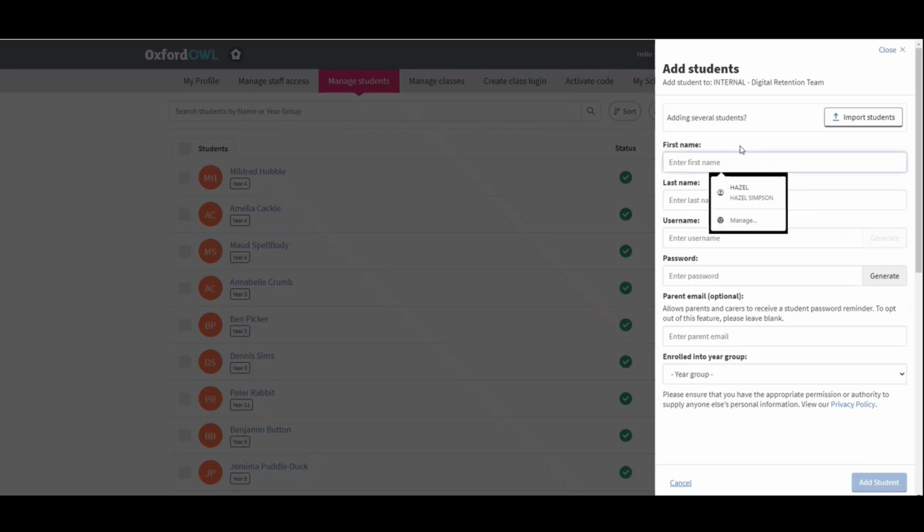Fill in the first and last name of the student. Then you can either choose a username and password for the student or ask Oxford Owl to create one for you by clicking Generate.